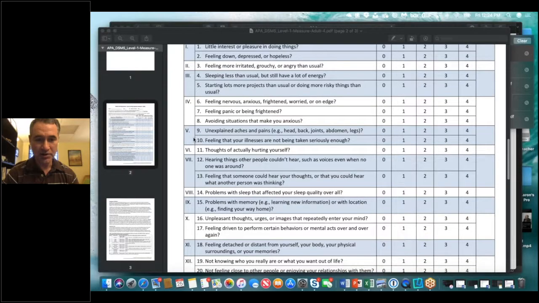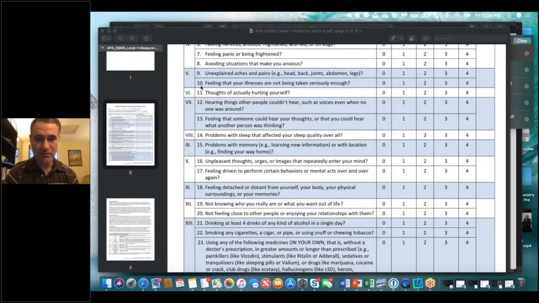Section 5 has 2 questions, 9 and 10. This might be a little bit harder for some folks. Unexplained aches and pains. Examples: head, back, joints, abdomen, and legs. And the second is feeling that your illnesses are not being taken seriously enough. Anyone want to guess what disorders we're talking about here? So far, we've got a few responses. Everyone has said somatic. 1 person said malingering. So yes, these are somatic symptom disorder screening questions, numbers 9 and 10.